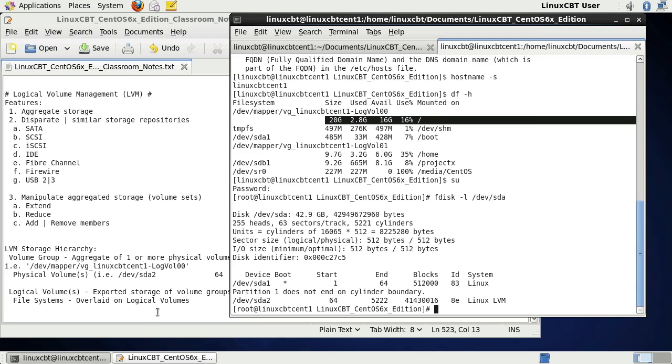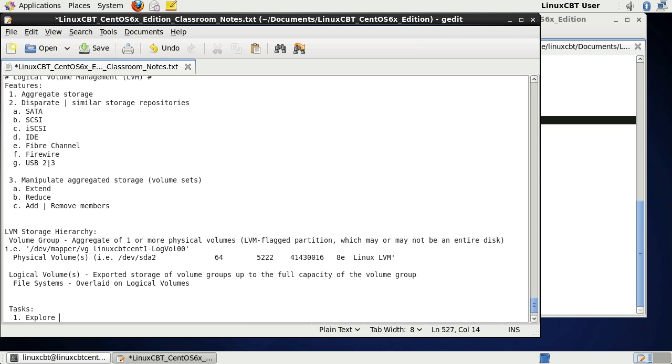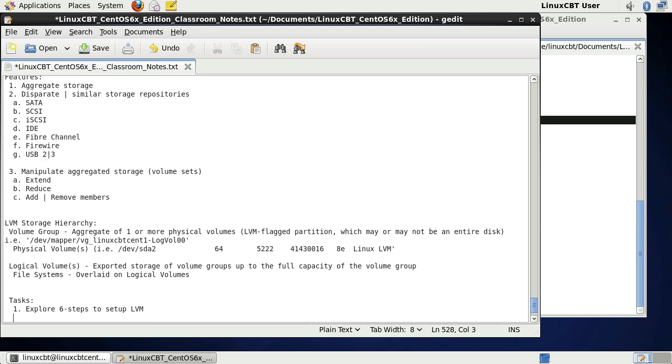Now, insofar as creating logical volumes, let's explore the 6 steps to set up LVM. Whether you're using graphical tools or not, there are basically 6 steps in setting up an LVM managed volume. First and foremost, you need to apportion partitions that are of type LVM. So create LVM partitions via your favorite partition manager, so let's say parted, fdisk, or otherwise. So that's the first step.